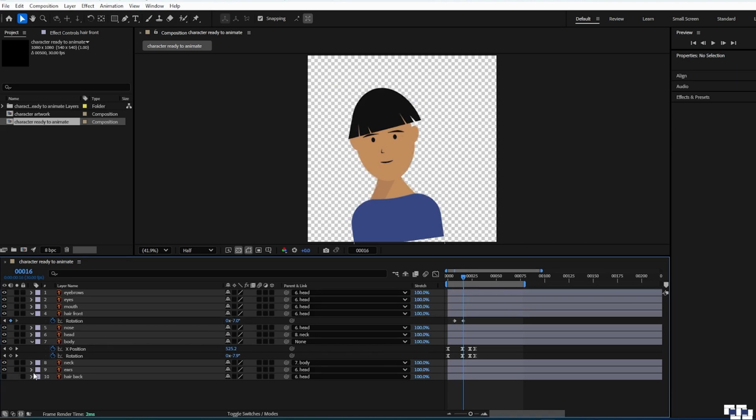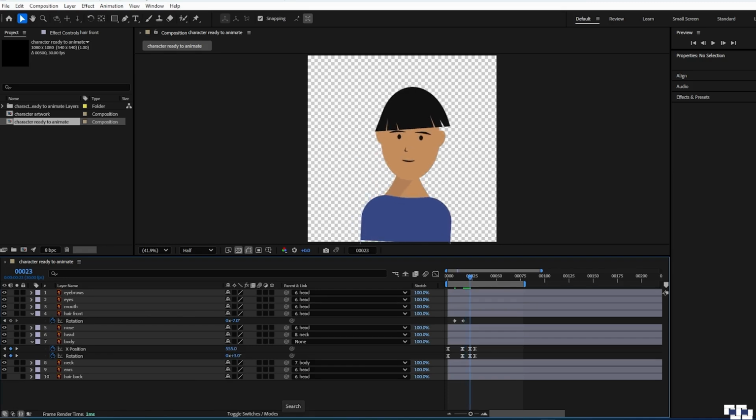I'll turn off the hair back so we can see what we're doing better. Now let's move to frame 23. Change our rotation value to a positive number, +5. We'll move to frame 26. Type in a negative number, maybe -2. And finally, we'll go to frame 29 and we'll change our value back to 0. Now let's see what that looks like. Now you can see the hair swinging back and forth.